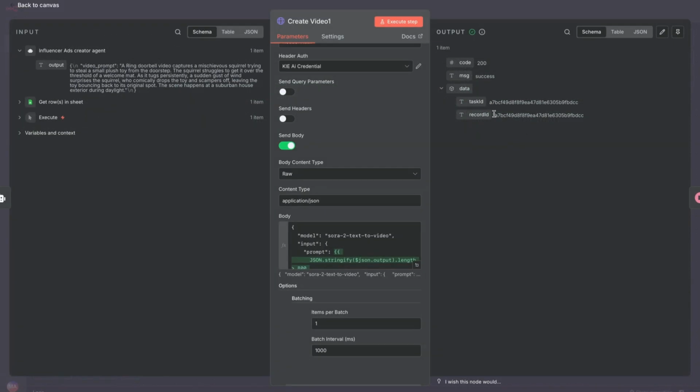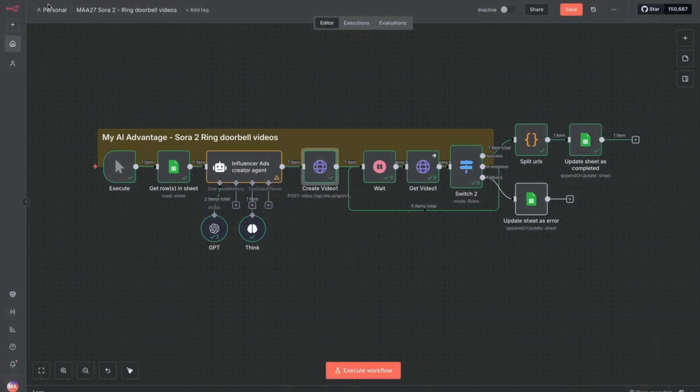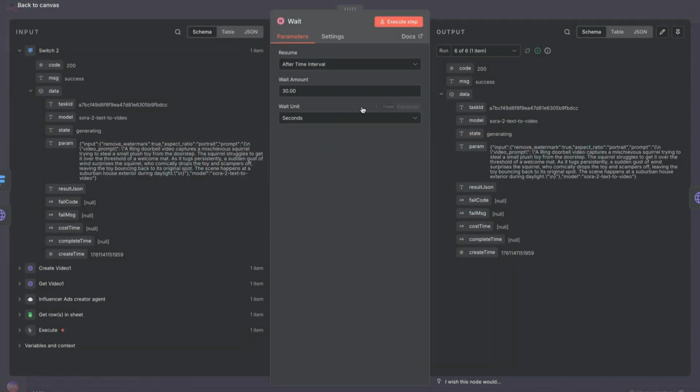One thing to note, now we've got our task ID, so that's been given back to us from them, which we'll need for when we come to get the video. The videos aren't actually created instantaneously. It takes AI a little bit of time to create them. The next node is a wait node. Very simple to set up. It's just after a time interval, and then we've got 30 seconds on there.